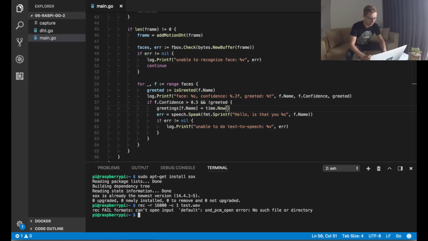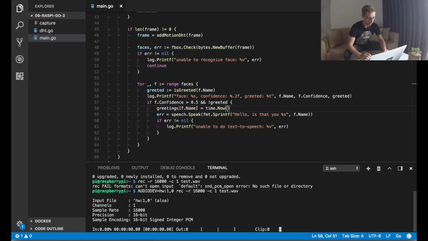So we need to set the AUDIODEV environment variable. In my case, it will be hw:1,0. On your Raspberry Pi device, it may be different. Let's try to run it. 1, 2, 3. Yeah, it's recording.